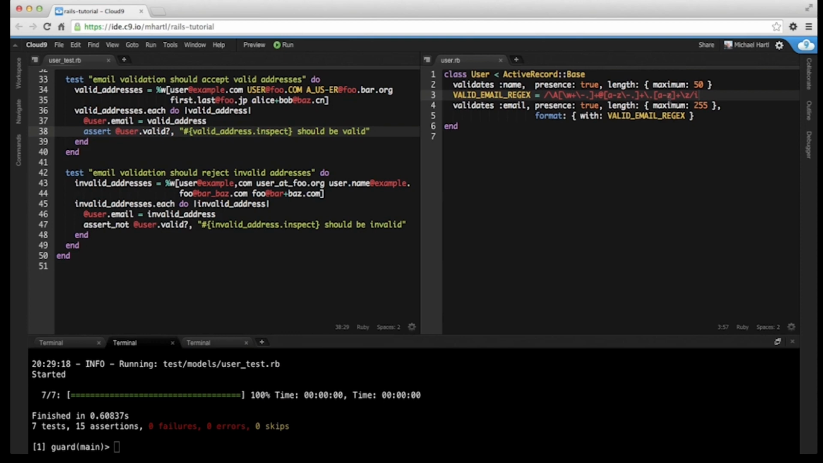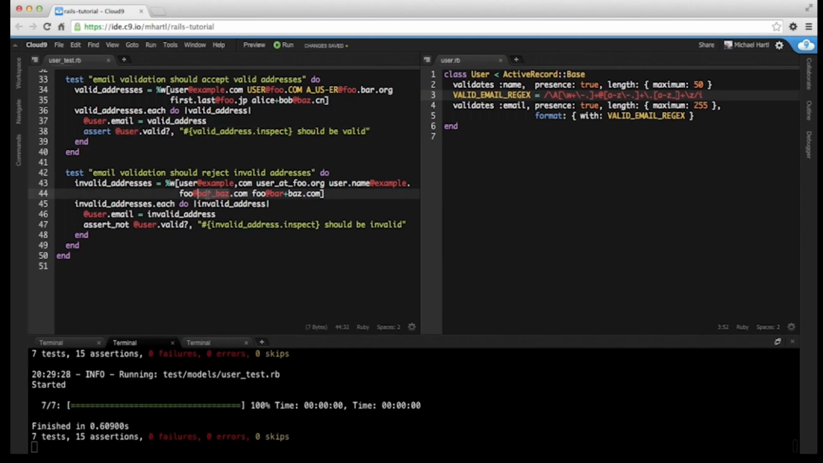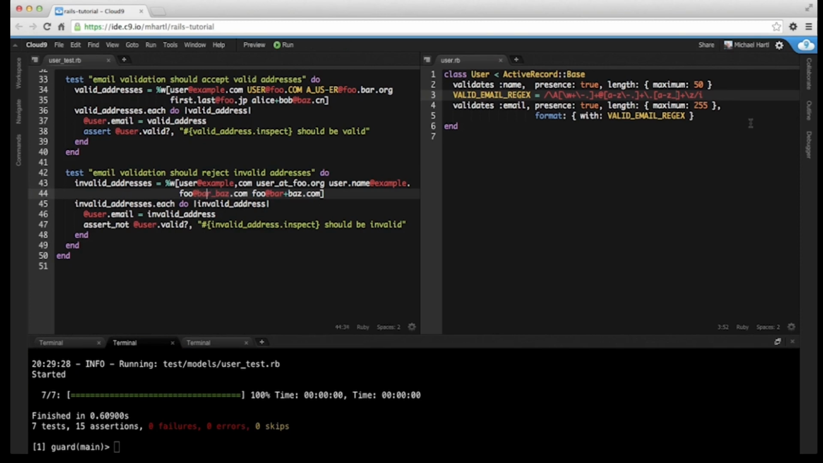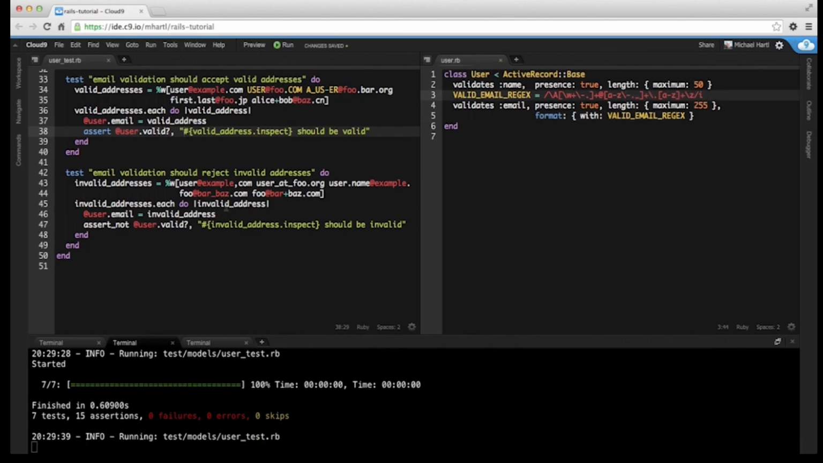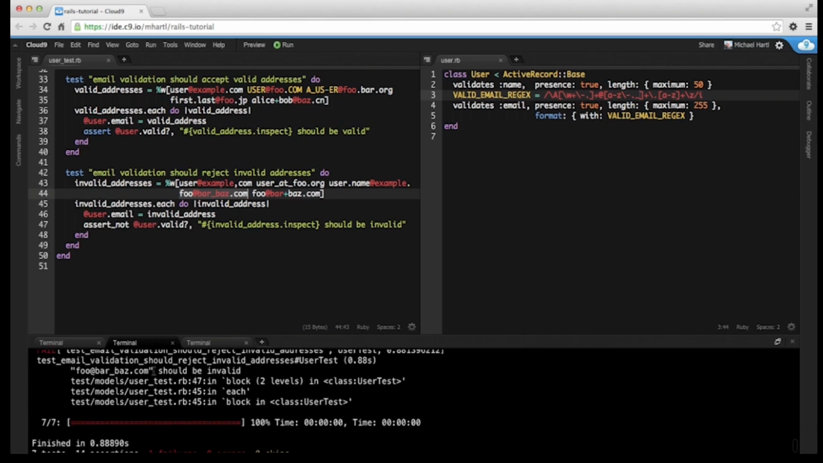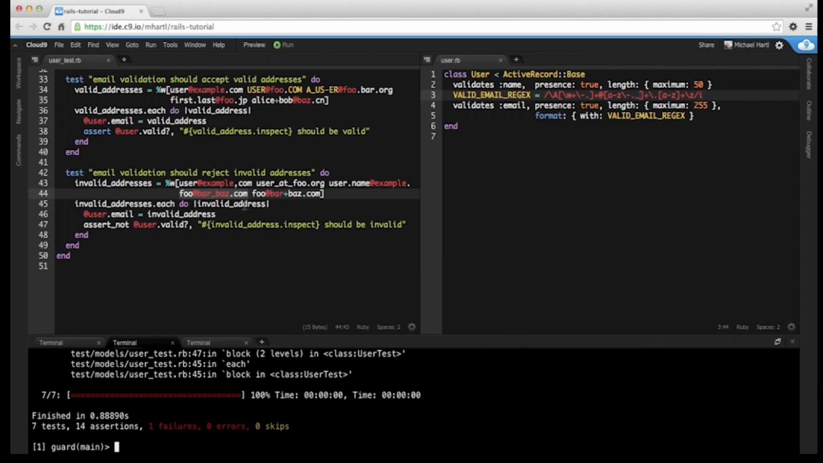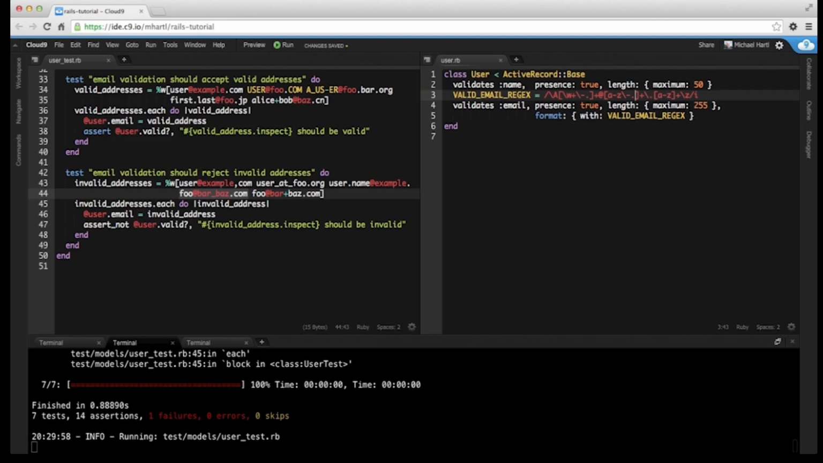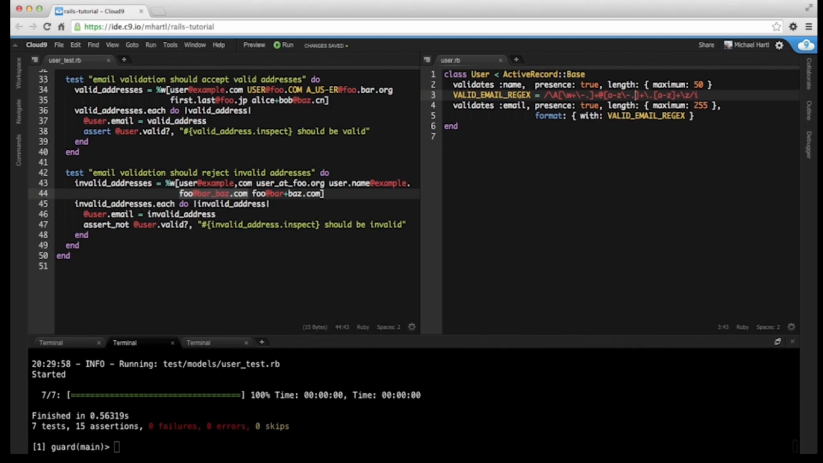So now if we were to say allow an underscore in here, this one will fail. No, it didn't fail. Why didn't it fail? Oh, maybe it's in here. Let's put an underscore in here. There we go. So now foo@bar_baz.com failed, and the test tells us that right here. There it is. So that's useful. It tells us which one is failing, so we can fix it here. Great.